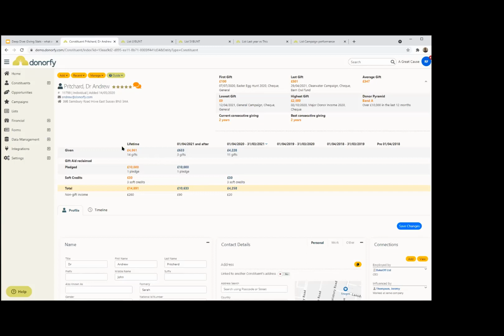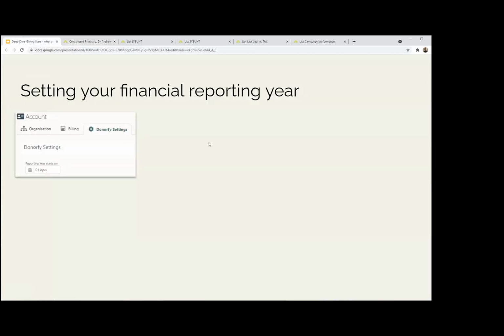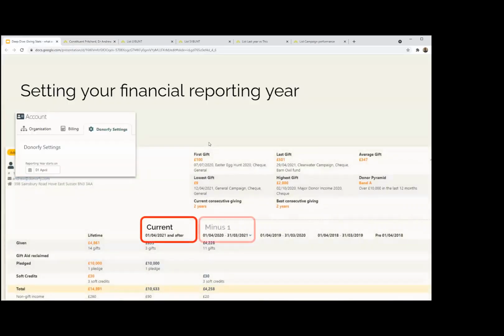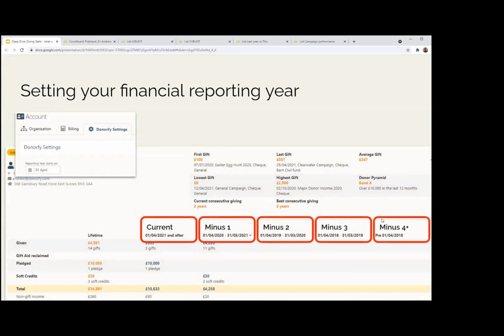And as you can see, we have the 4 columns. We have lifetime, which, as you can imagine, is the sum of all their giving. And then we have -1, -2, and so on. In fact, I do believe I have a slide to show that. There we go. We have the current year, and then the -1, 2, 3, and 4 plus. So -4 plus means anyone who's given, in this case, before the 1st of April 2018. So that will mop up anything older than that into that column. But they're all added up so that they are then totaled into the lifetime column, which is the leftmost column that you see on the screen there.